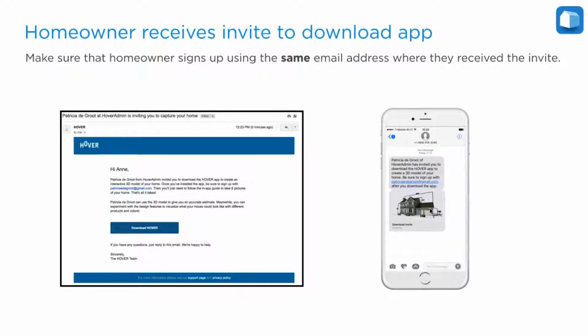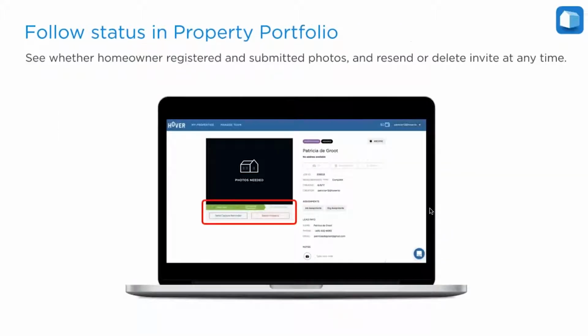And then once the homeowner actually downloads the app and starts taking the photos, you get a status bar in your account telling you what stage of the process they're in. You can see if they've downloaded it, if they've submitted the pictures. If they haven't, you can call them up and remind them to do so, or you can resend the invite from here. Or if maybe the lead has gone cold and they're no longer interested, you can also delete your invitation and retract it back so they don't actually submit the photos.